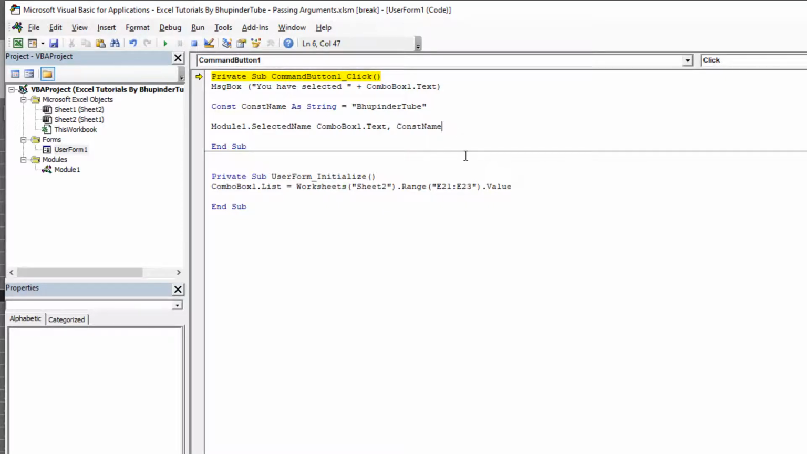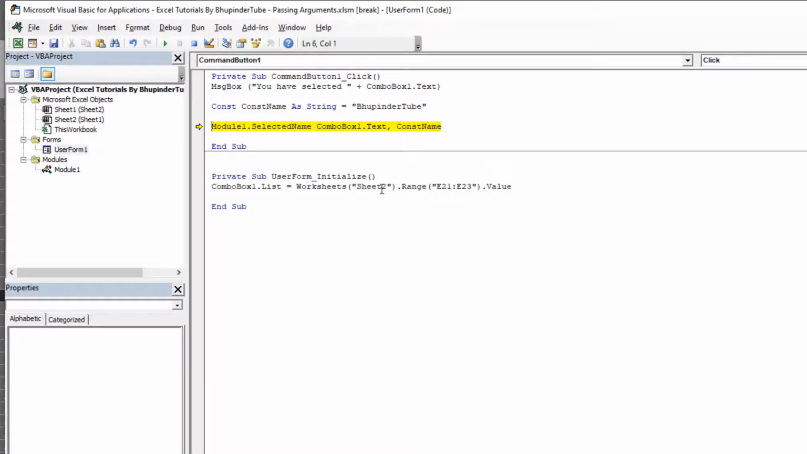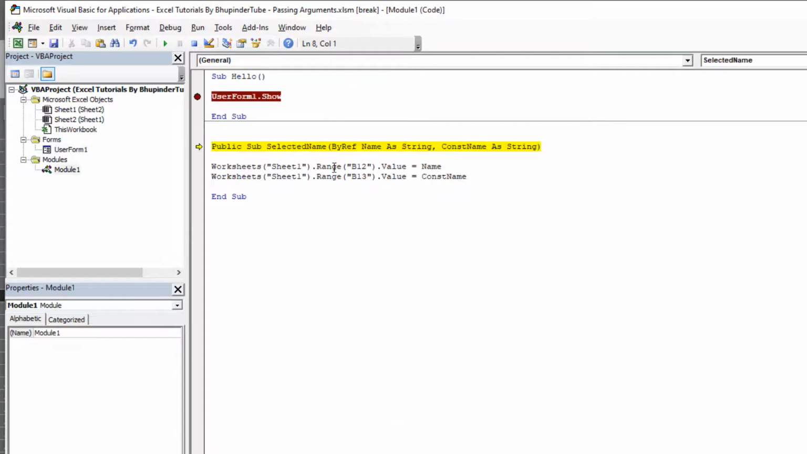So let's proceed to the next step of the code by pressing F8, and you can see this in action. So you have selected Michael Tom, that's okay. And now we are into this line of the code. Press F8, and as you can see, it has called our selected name subroutine, and it's now taking the two arguments. The name Michael Tom is assigned to B12, and the constant name Booping the Tube is assigned to B13.